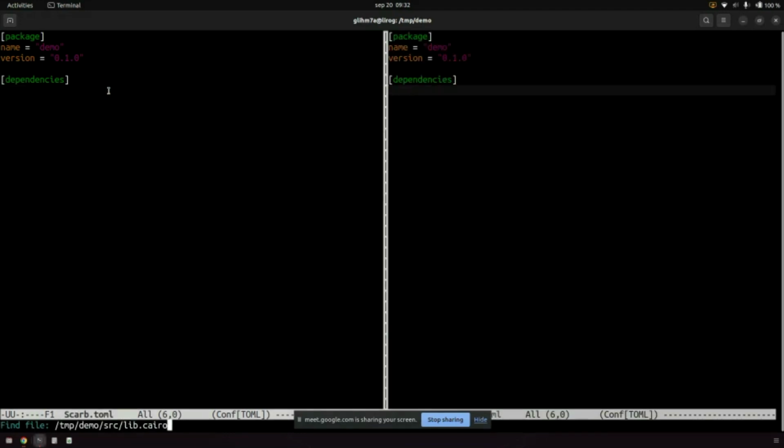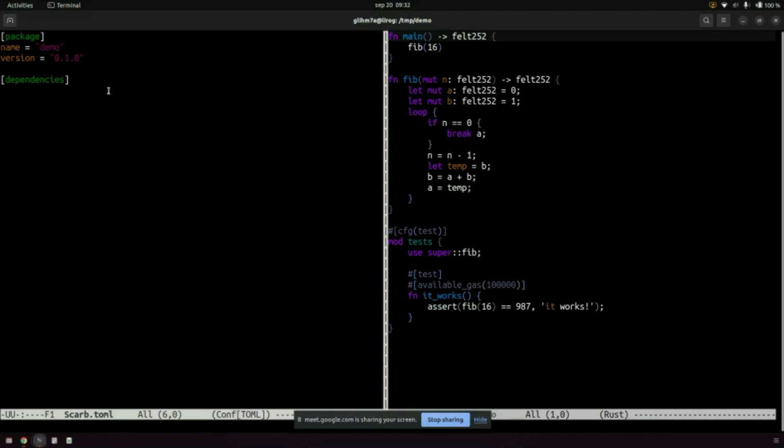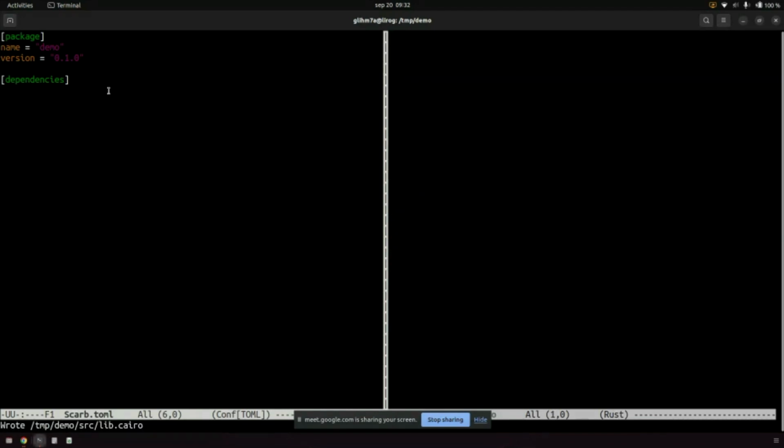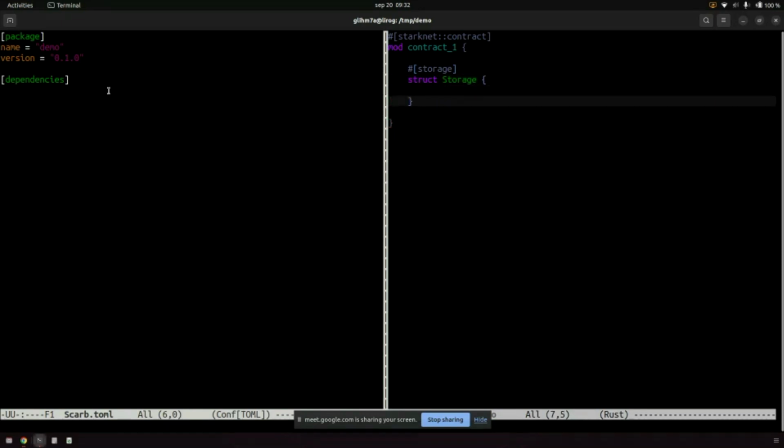If we go in the library, we already have some stuff that we don't want for now, okay? What we have seen before, for a Starknet contract, we have to put the attributes, and then we have to declare a module. The module will be contract one. And then, as we have seen, a contract always has to have a storage, even if it's empty, okay? So struct Storage, and here I have my storage, okay?